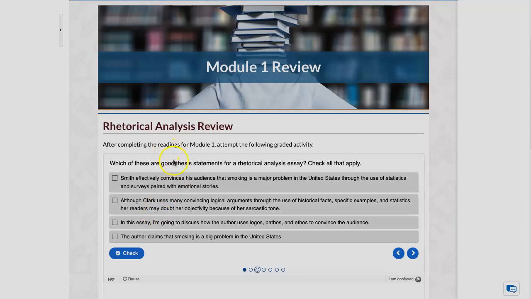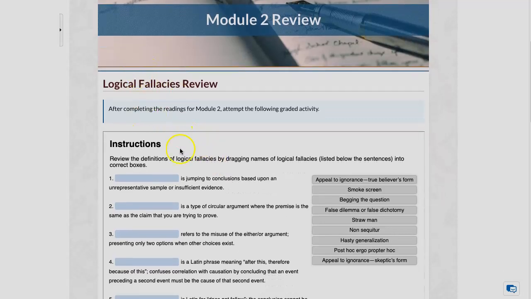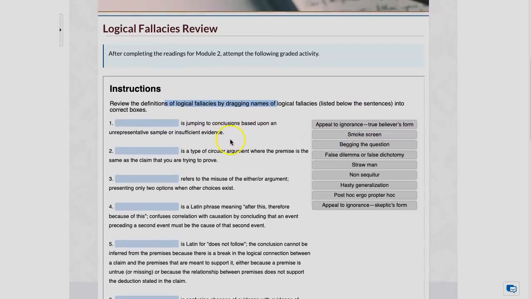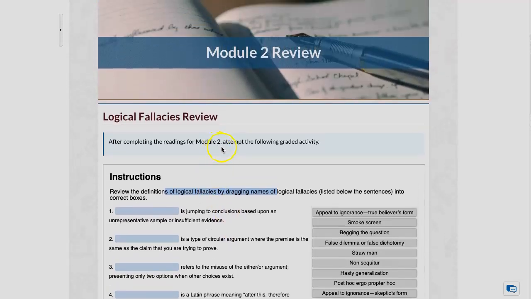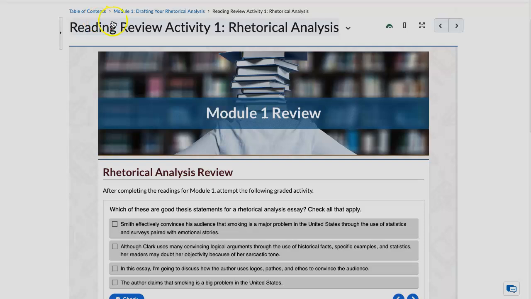And you'll see there are different questions and exercises. So this was the Module 1 activity. For Module 2, this is asking you to read on logical fallacies, and then review the definitions of logical fallacies by dragging the name. So here you would drag. Each activity is a little bit different and unique. Read through each one, make sure you have a clear understanding. If you don't or have an issue with that, let me know. But essentially, this is how you complete the reading review activities for all the modules.